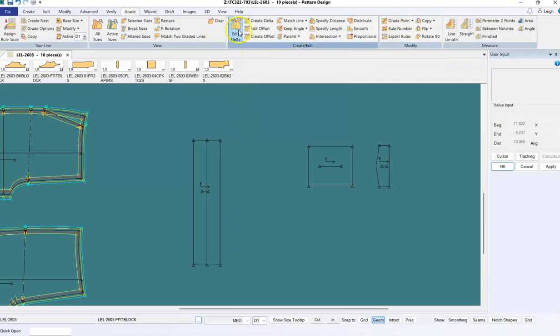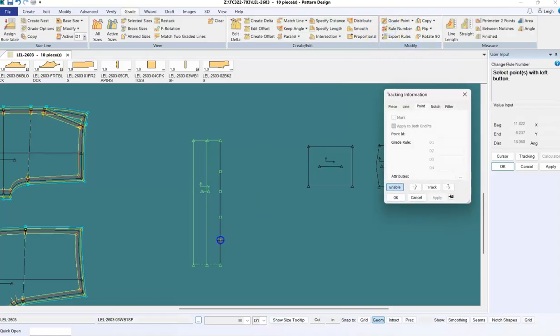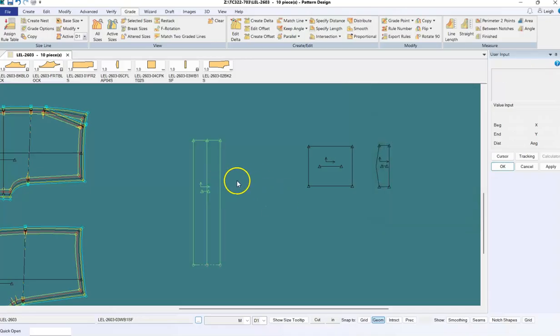So what's going to happen is if I were to grade this point here, these points are going to move. There's nothing holding this. These points are going to move, and then I'm going to have to come in here and clear X and clear Y. So instead, what I'm going to do is just go ahead and give these three points a grade rule 1. Remember, grade rule 1 is 0, 0 in our rule table always, okay?